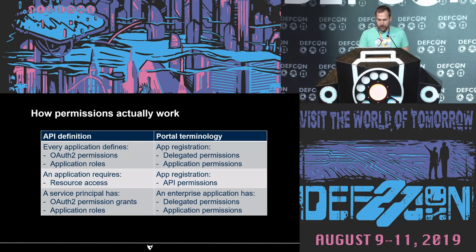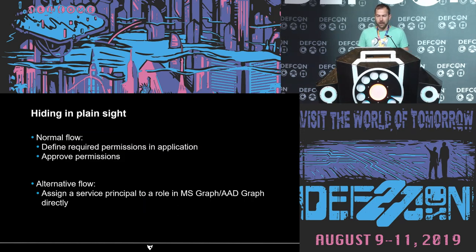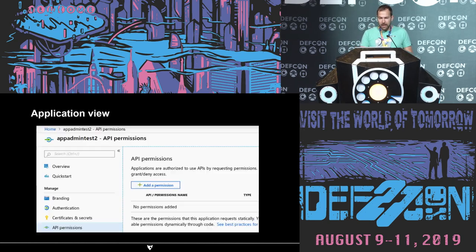But it's not necessarily how it's required to work. So normally you add permissions in the application definition, and an admin then approves the permissions. However, if you use the APIs, you can directly assign a role to an application on the Microsoft Graph or the Azure AD Graph. There are some API calls for that. And then when an admin looks in the application's overview in the portal, it says, oh, there are no permissions required for this application, which looks great.